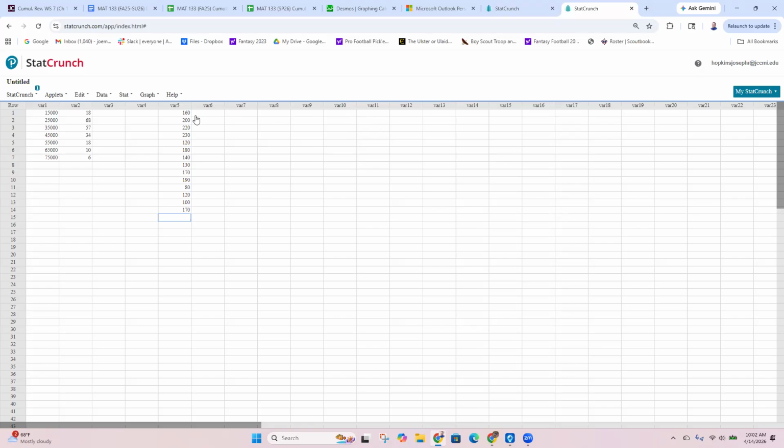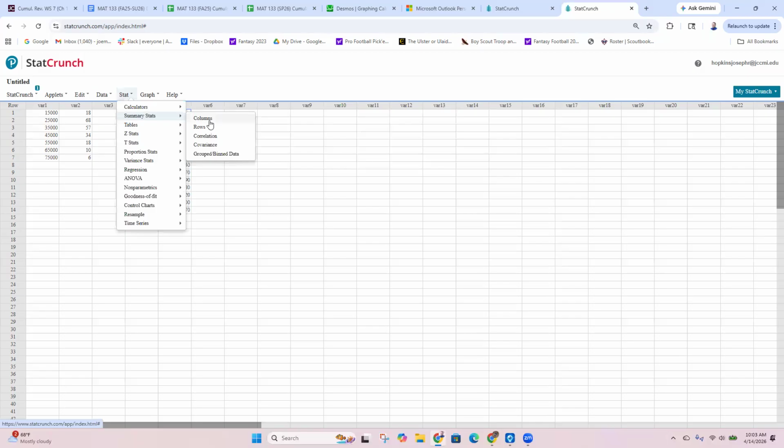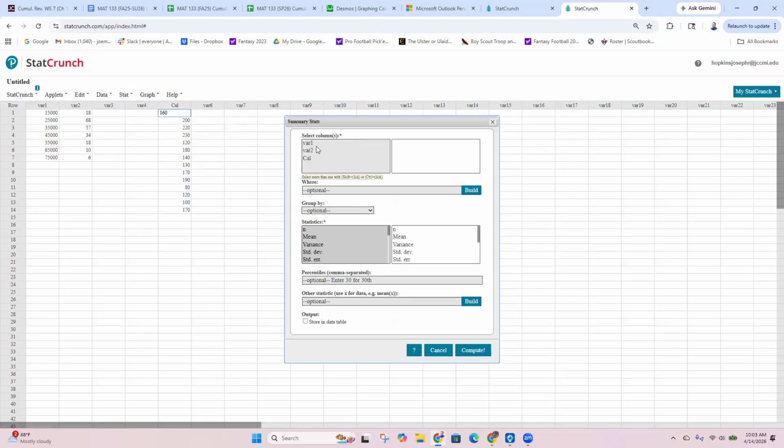So 1, 2, 3, 4. Yep, I got 14. All right. So these are my calories for these yogurts. So method 1 said we would do Stat, Summary Stats, Columns. And I click on which column has my data. In this case, it's the calorie column.